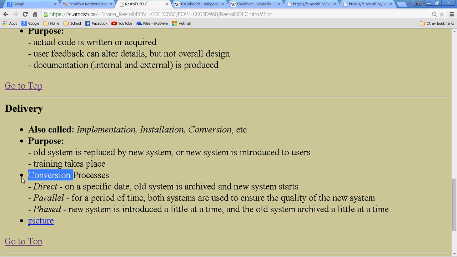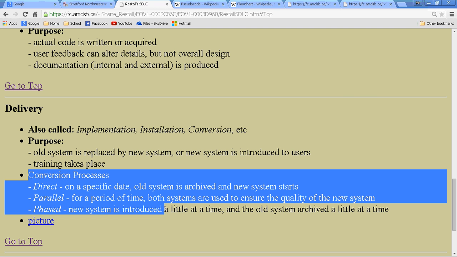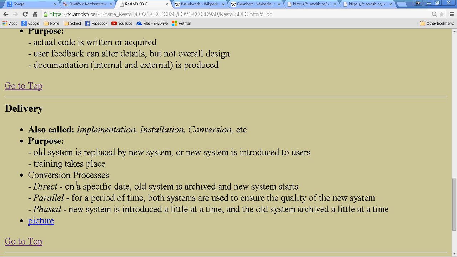I wanted to mention, and you probably haven't read this, but these are important things. The conversion process: direct conversion is on a specific date. The old system is thrown out, and then the new system starts. So it's bang, one ends, bang, the other one starts. Parallel, on the other hand, is for a period of time, both systems are used to ensure the quality of the new system. So you're running the old version and the new version and making sure the same stuff is happening. Phased, a new system is introduced a little at a time and the old system is archived a little at a time.